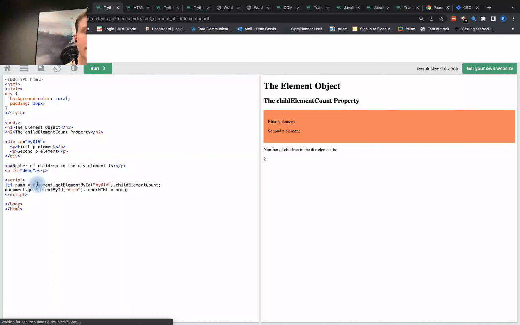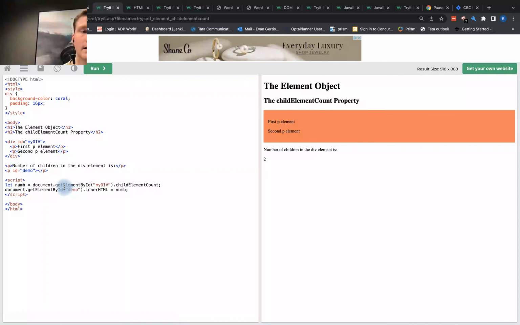what we have is the child element count, and then we're setting that to the variable num, and then we're updating the inner HTML of the element that has the ID demo right here. So we're fetching the child element count, and then we are setting the text inside the demo to be 2. So that's how that works. Just run that.